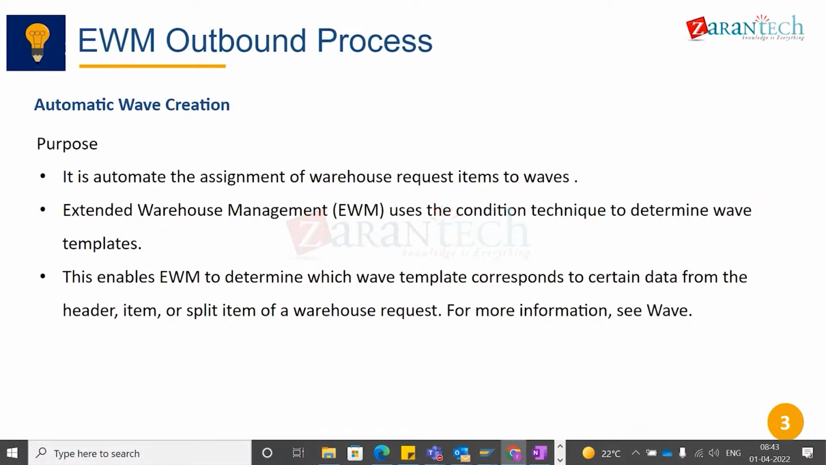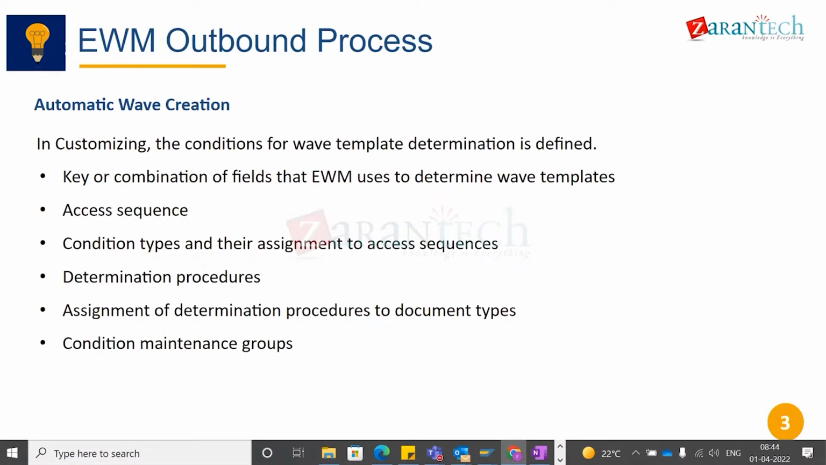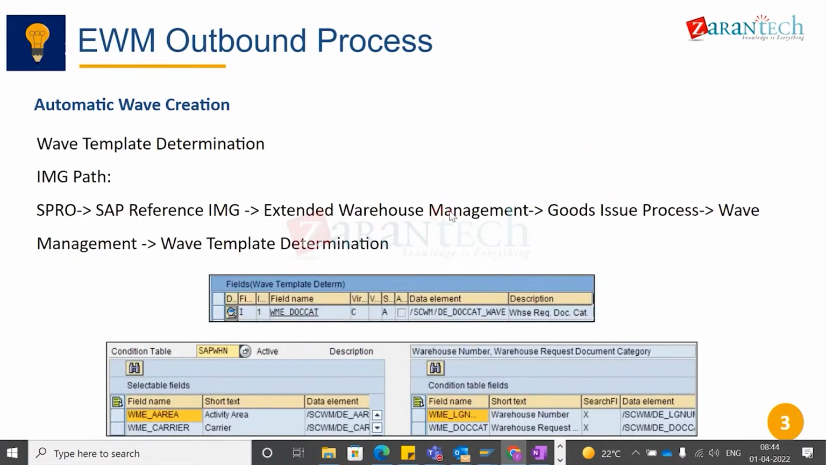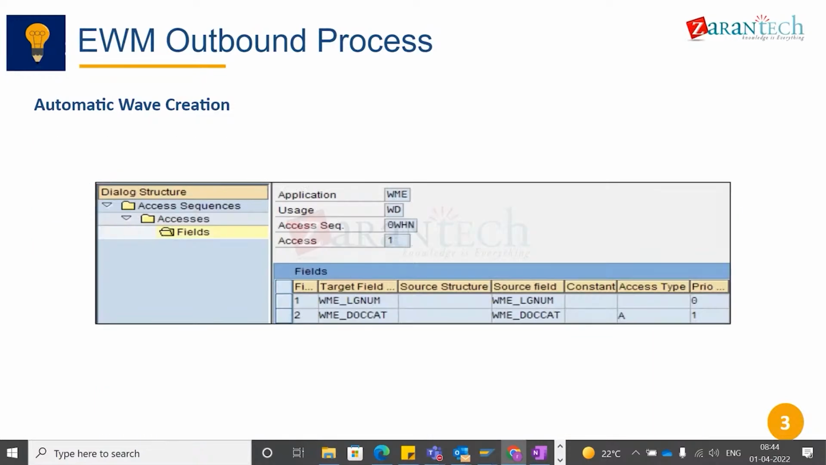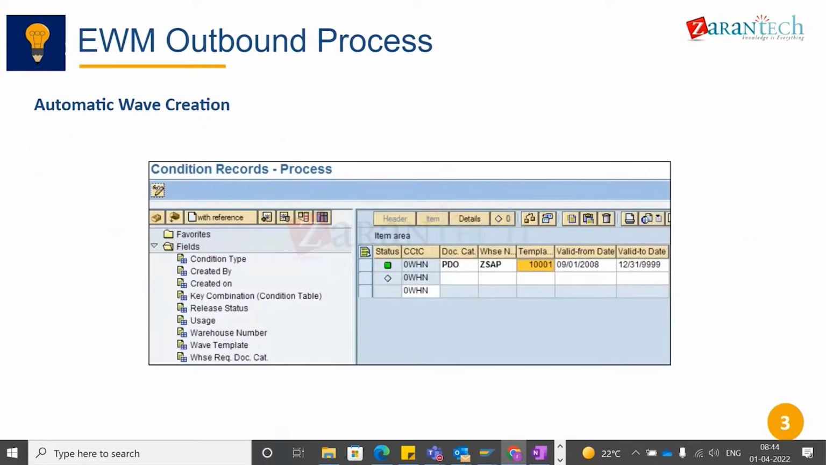Automatic wave creation can also be set up. For that you need to maintain the wave condition records and all that. You can see how it should be determined, scheduling. These are some transaction codes. For automatic wave creation we need to maintain condition records, where you put for which document category, which wave, and which template should be used.